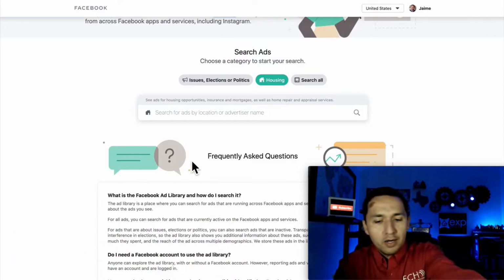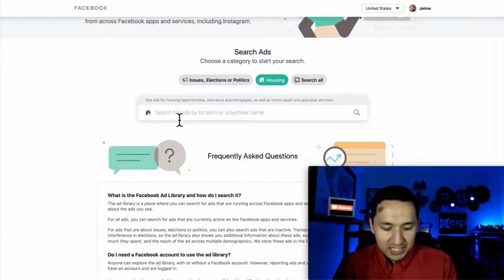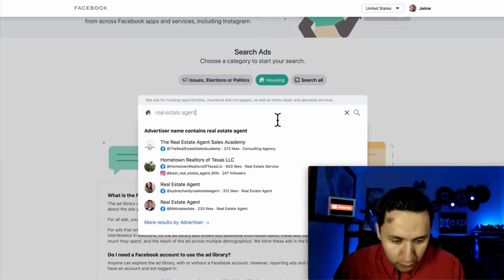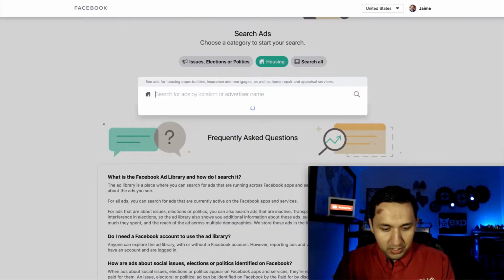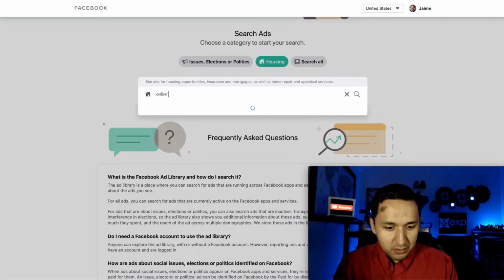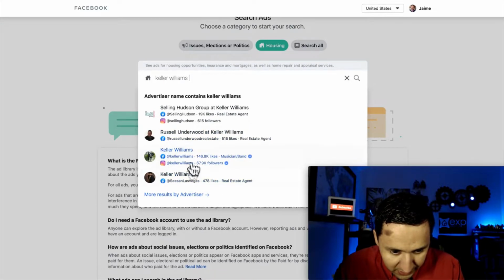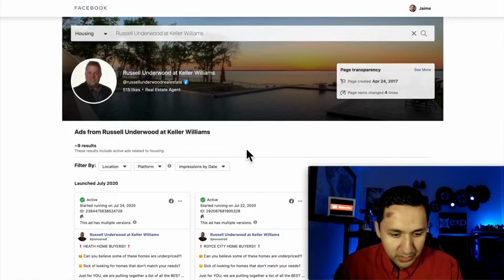So for our analysis today, I'm actually just going to type in real estate agent. So let's just see what it comes across when I type in real estate agent so we can go through some examples. So let's see, real estate agent. Let's go with a more targeted solution. So let's go with Keller Williams. And then we're going to have some options here. Keller Williams. All right, so this Russell Underwood, let's see if he's running any ads.